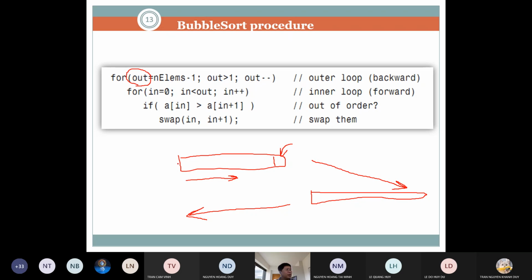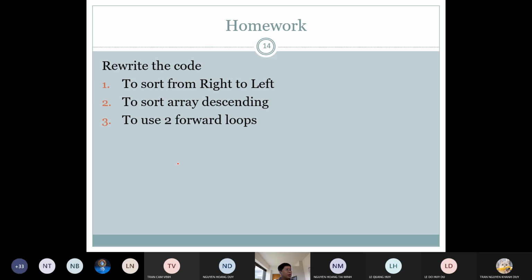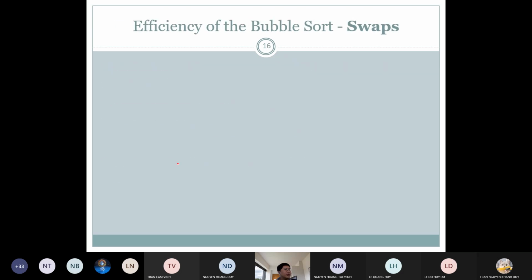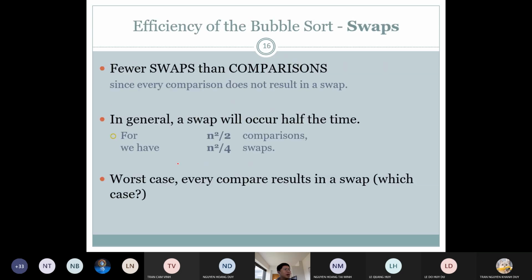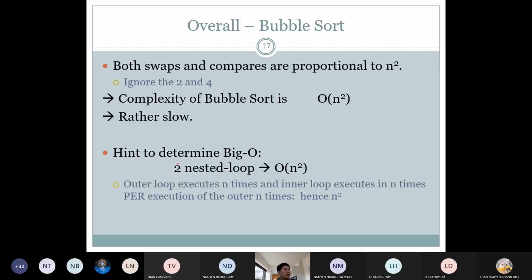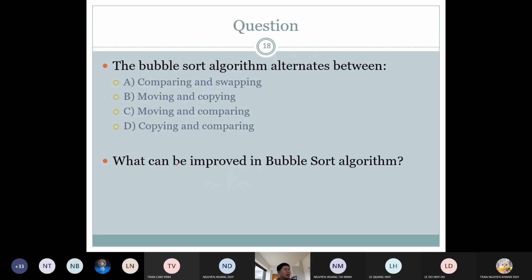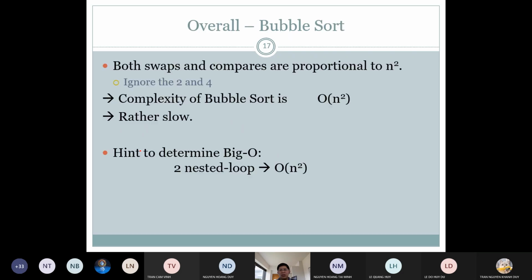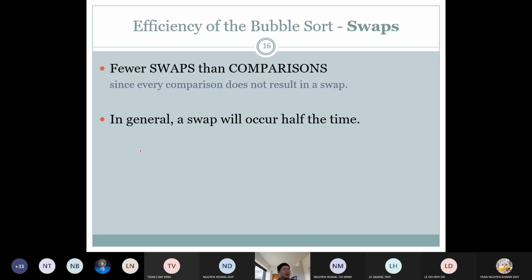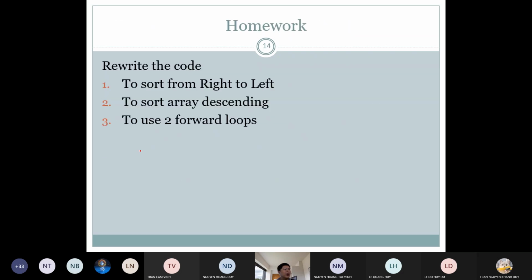If you already finished the quiz, you can prepare for my question for you, which is this one. When you think about bubble sort algorithms, what can be improved in the bubble sort algorithms? That is the question. What can be improved in the bubble sort algorithms? Think about that.